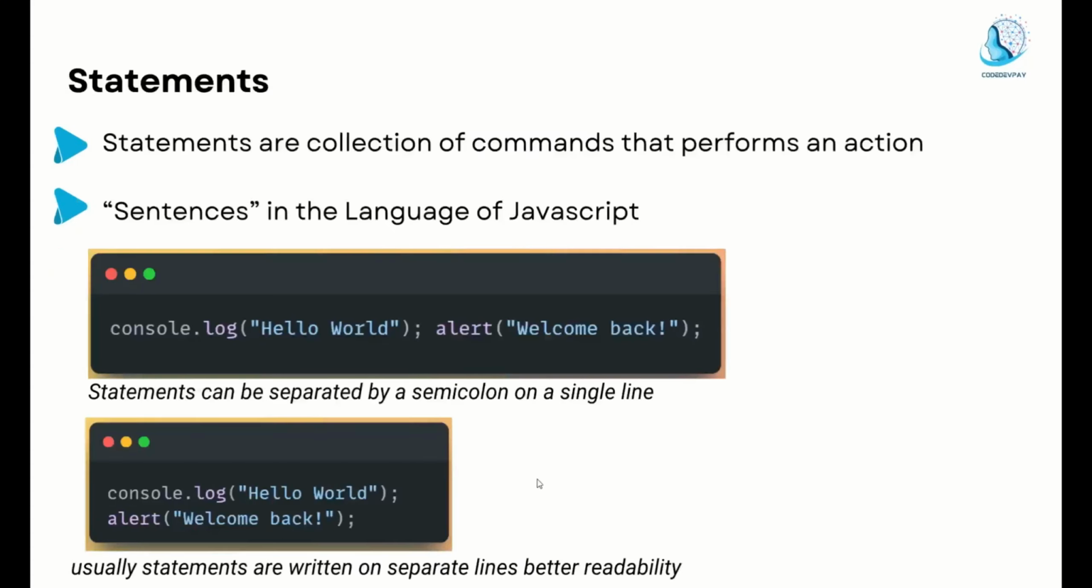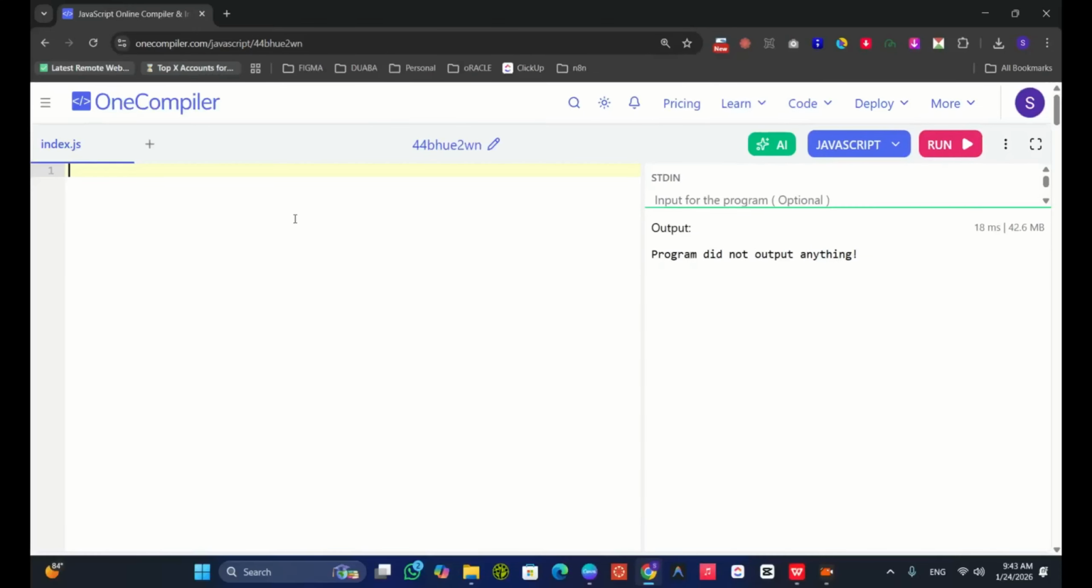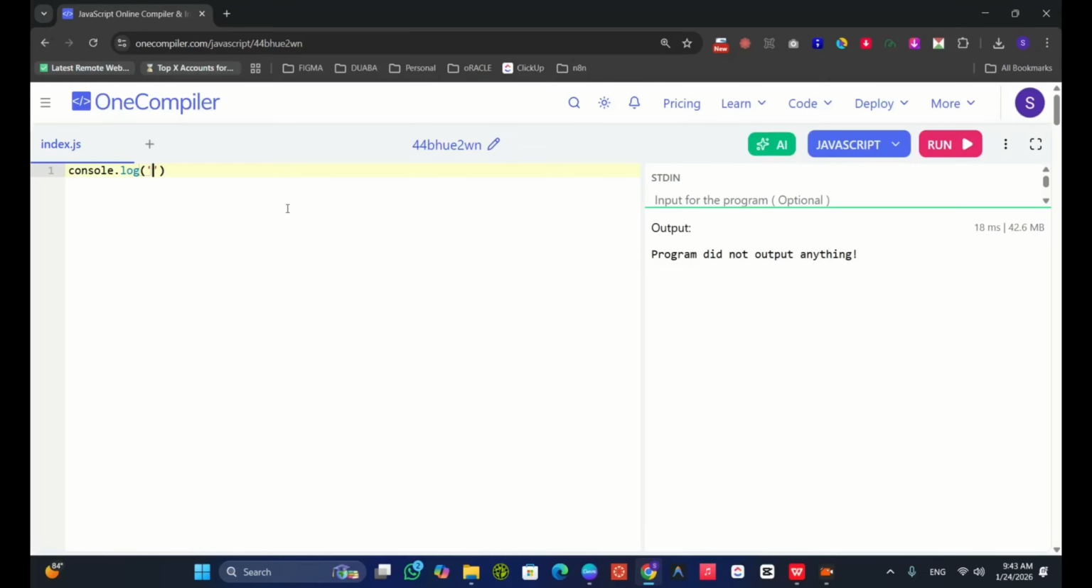Now, what are statements? Statements are collections of commands that perform actions in JavaScript. So you can view statements as sentences in JavaScript. Let's look at an example of a statement. I can type console.log hello world. Now when I run this, you see hello world in the console. That is the function of console.log, to display messages in the console log.